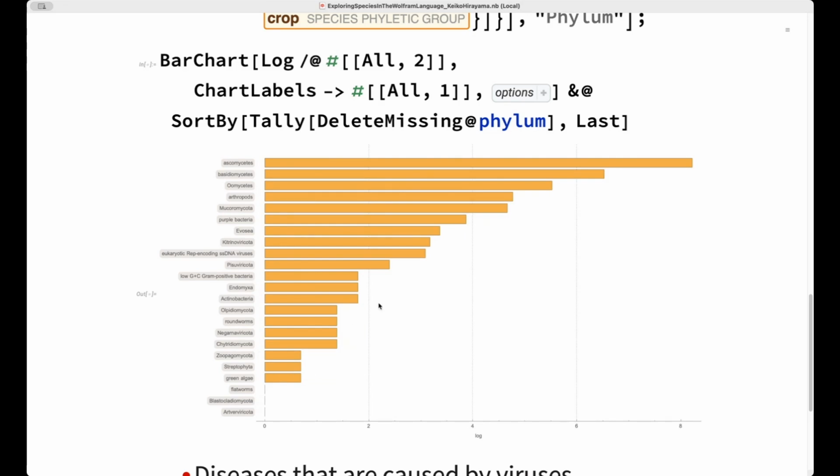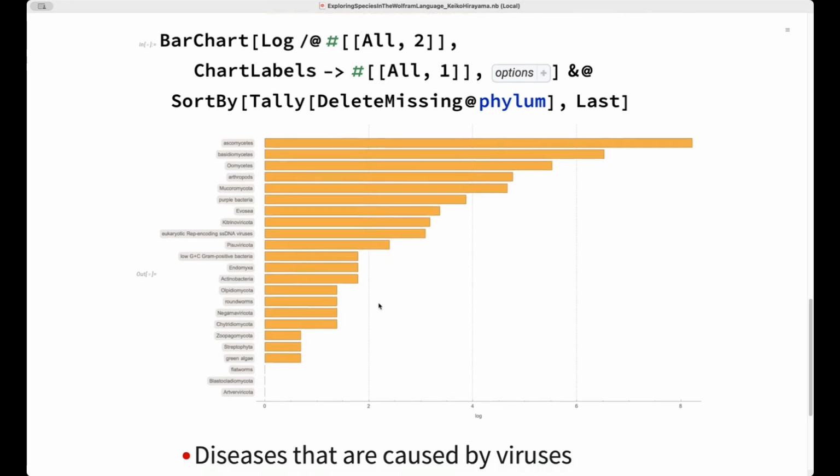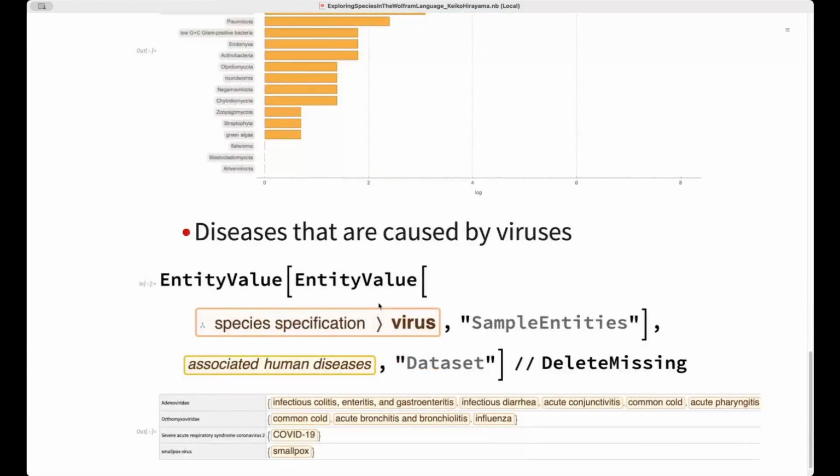And of course, not just plants, but you can also query for human diseases that are caused by a virus or any other microorganisms. So here it is showing viruses and associated diseases. For example, the virus that caused COVID-19, smallpox, common flu. Those are reported here.